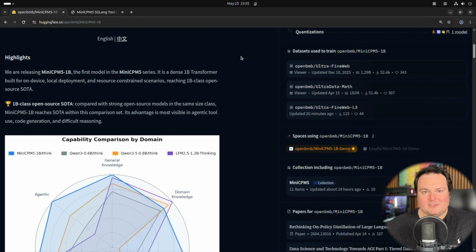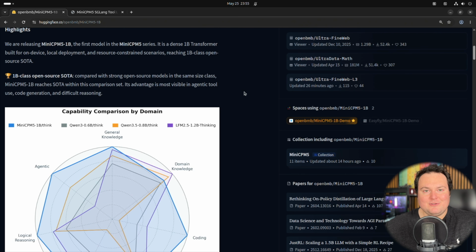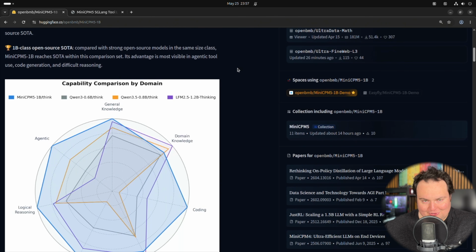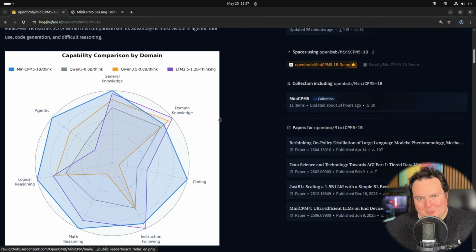So let's take a look at some of the highlights of this model, and then we'll get into testing it in various ways. So let's begin by just taking a look at some of the interesting things about this model. We do begin with a tried and true benchmark JPEG, but something interesting about this is that it is, I'm sure there's a technical term for this style of chart.